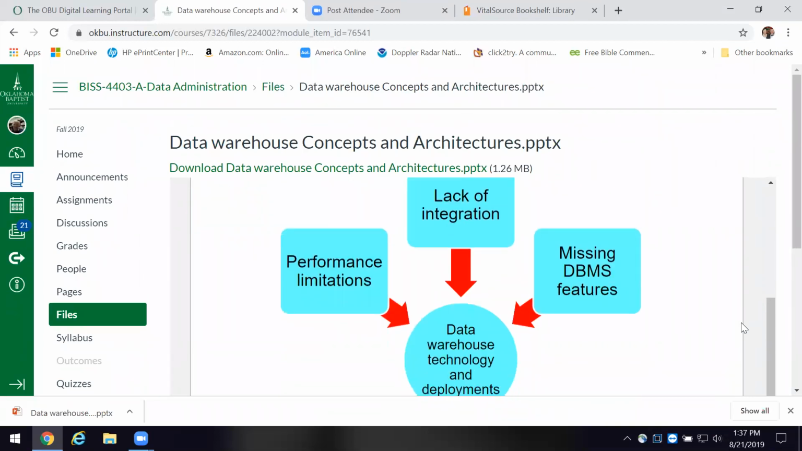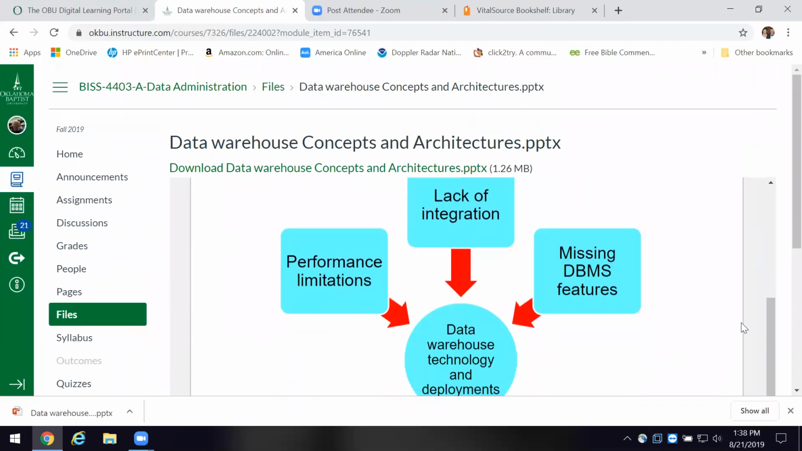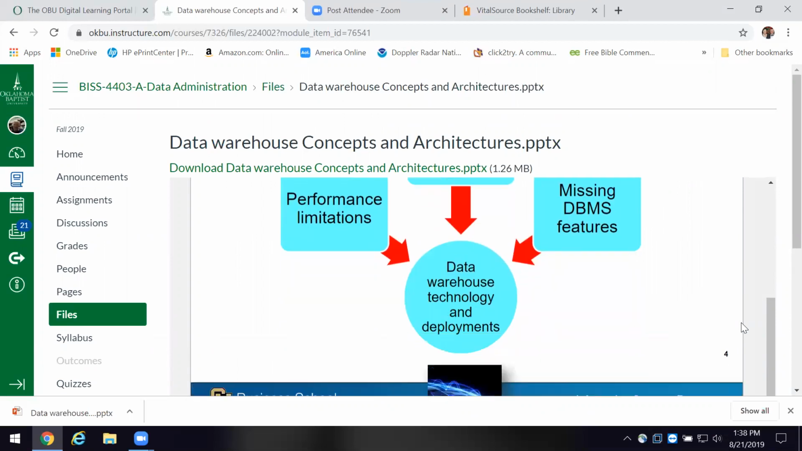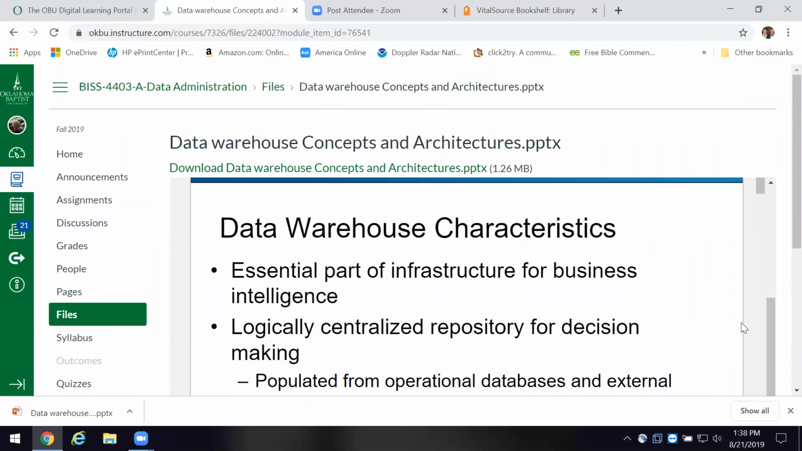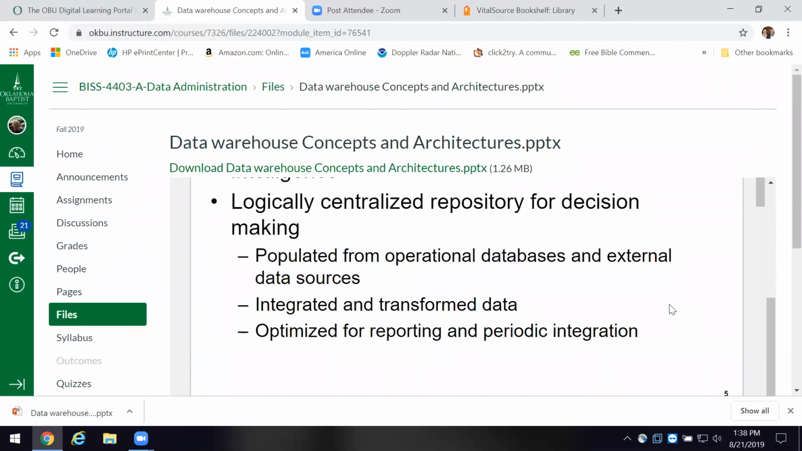And you can notice we've got these technology and deployment limitations. It's important to try to integrate the two of those performance limitations. And that's where we use the data warehouse technology as we deploy it to deal with those issues. And it's a logically centralized repository for decision making. I cannot tell you how important that phrase is, and really what it means is this is the place I have all the data I need to make important decisions about our company.